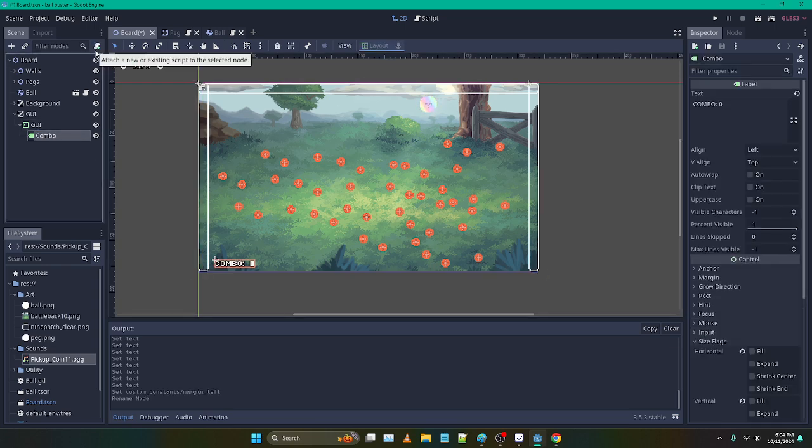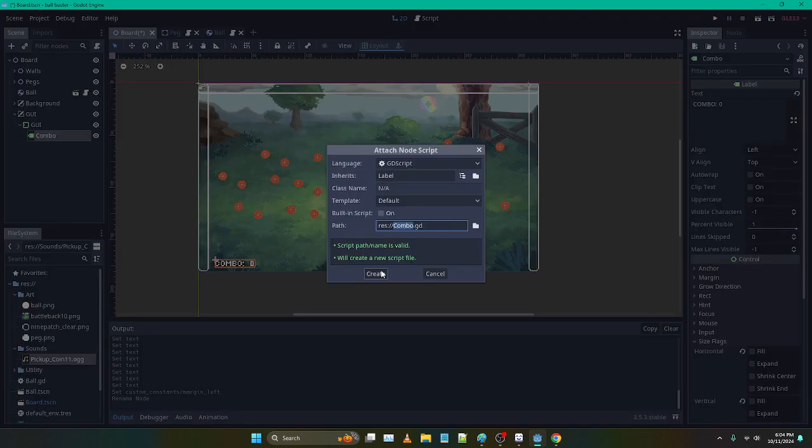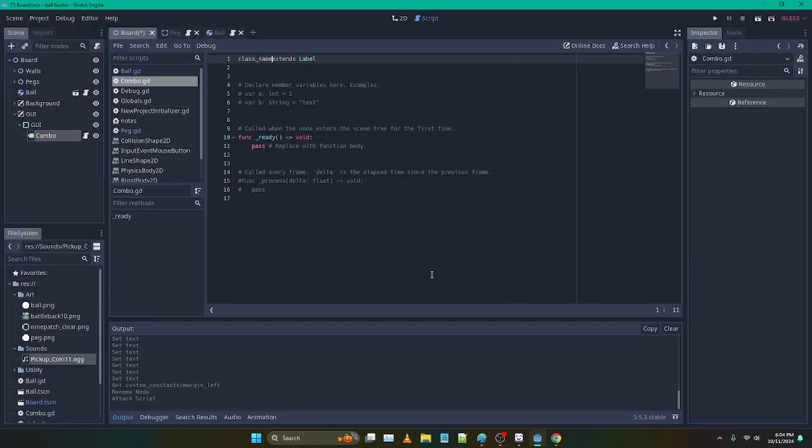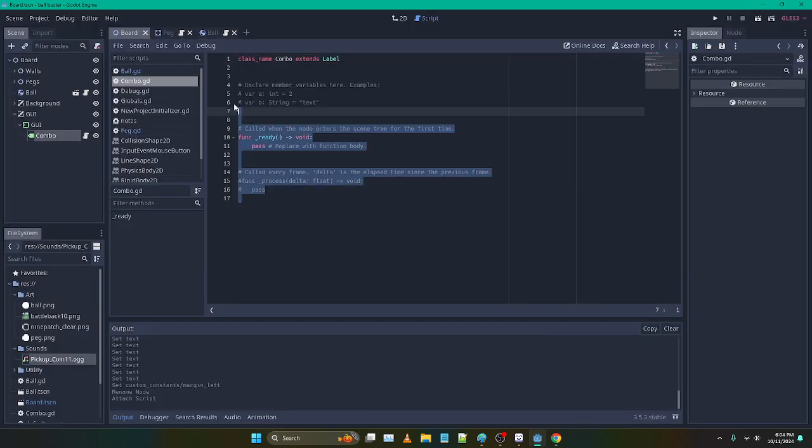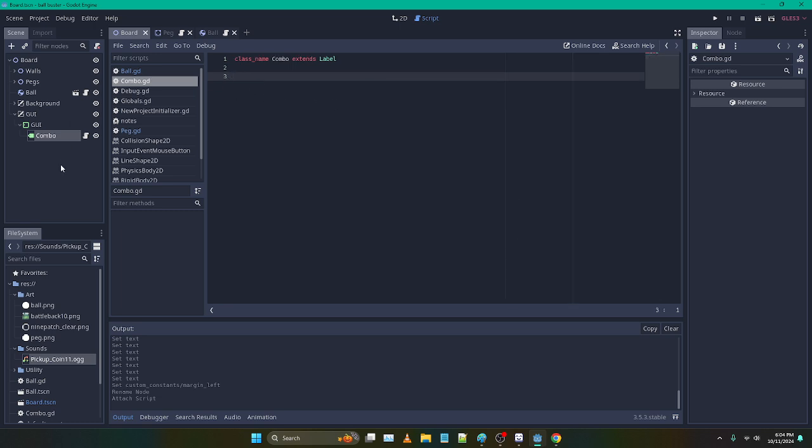And I think I'm just going to give it a script. And we can connect it to ball. But I think a better way to handle it would be using an event bus. So I'll go ahead, give combo a script. Give it that, and let's go make that event bus.